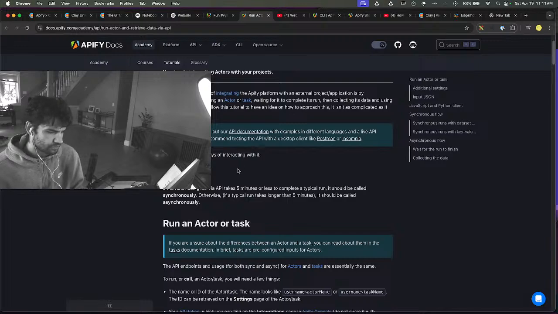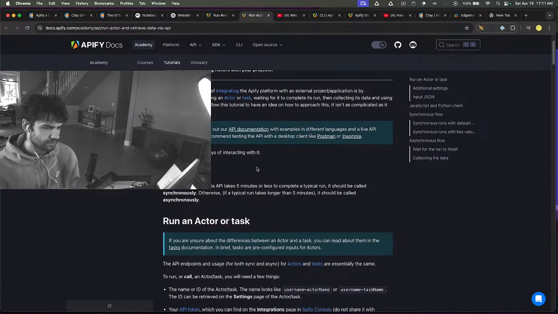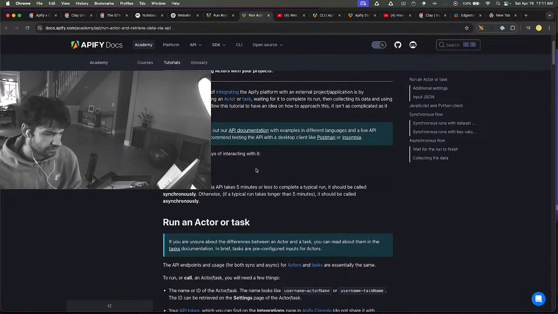So Apify offers two ways of interacting with it, synchronously and asynchronously. If the actor begins running via API, it takes 5 minutes or less to complete a typical run, it should be called synchronously. Otherwise, if a typical run takes longer than 5 minutes, it should be called asynchronously.